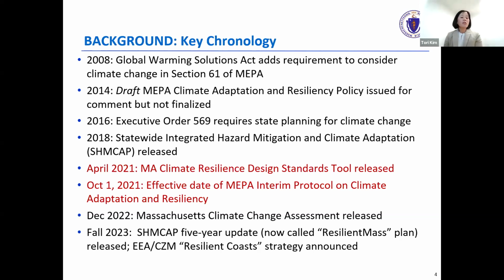So with the release of this tool, I think, and I was around in 2021, the MEPA program felt that there was enough of a foundation to issue an interim protocol. And that has been in effect since October 2021. We have essentially required all project proponents to use the new tool to assess the climate risks of the project. And even since then, there's been even more planning.